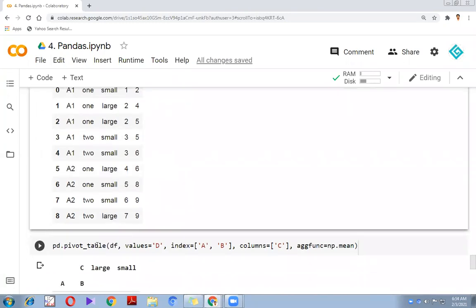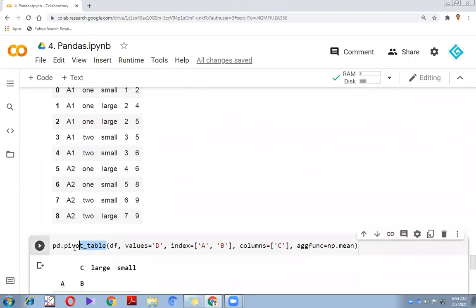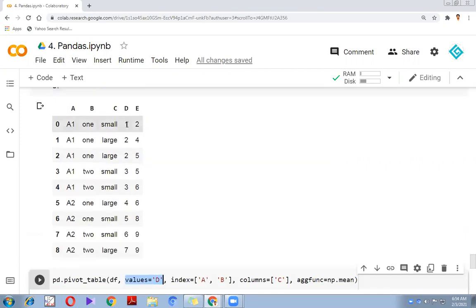pd.pivot_table. pd.pivot_table. This will generate a pivot table of the data frame, and values equal to d. So values equal to d means the aggregating column. That means this numeric column. I am specifically mentioning that I want aggregating functions for this column and not for the e column.